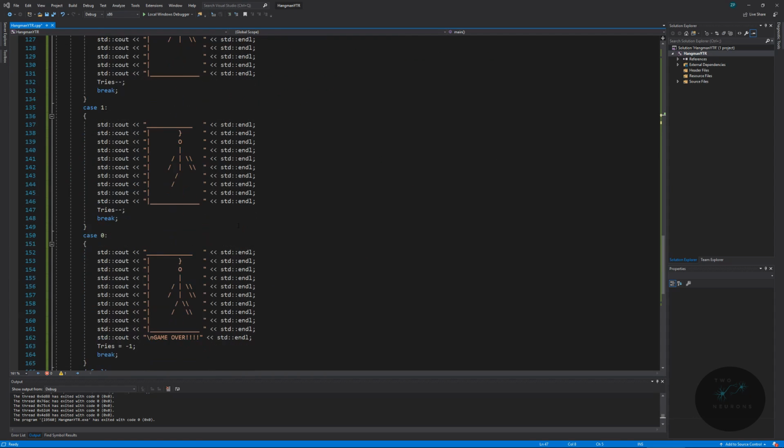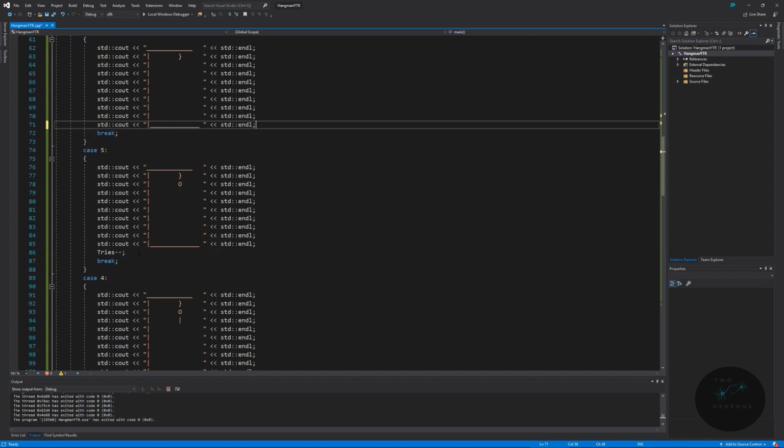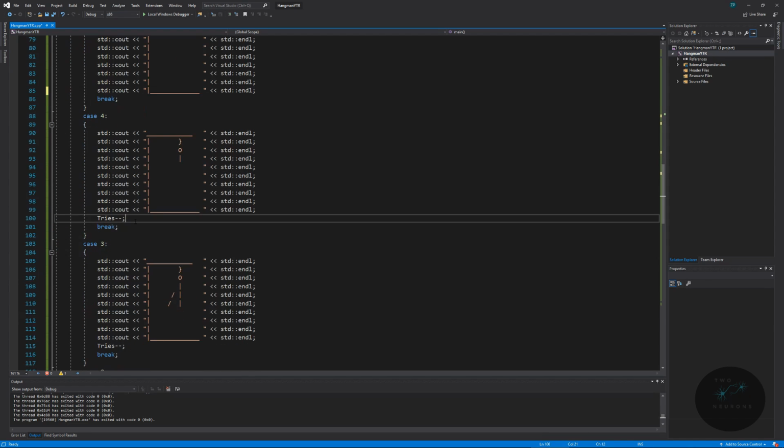Okay, so welcome back. The first thing we're going to do is get rid of these little bit nuisance-y tries. We don't need to decrement anymore. We know this works. So we can just get rid of these.